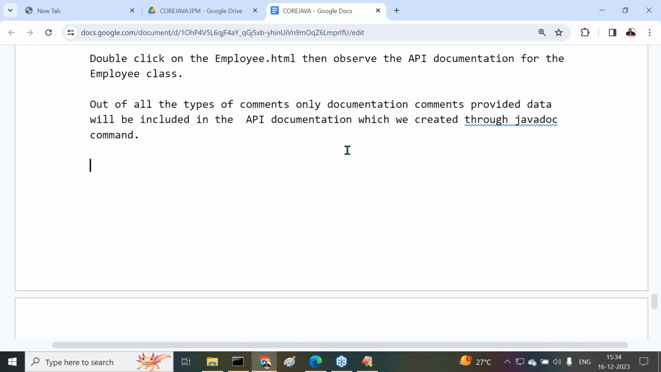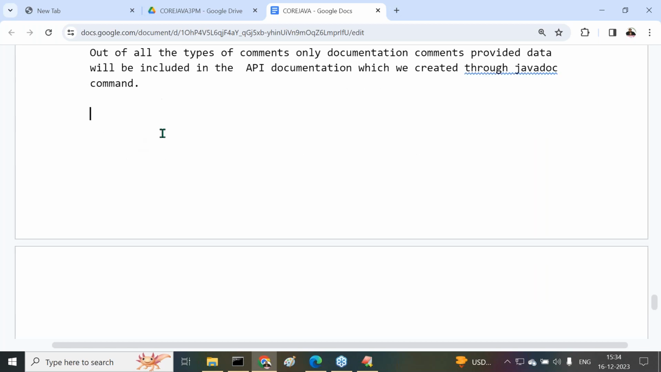Understand the point I'm telling you? In our program, if we provide description by using single line comment or multi-line comment, and if we prepare API documentation for the Java code by using the Javadoc command, the data will not be included in the API documentation. Only documentation comments provided data will be included in the API documentation. Now understand it clearly. I will show this example again.